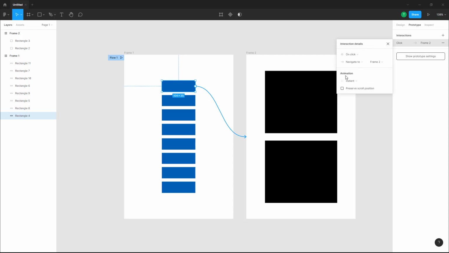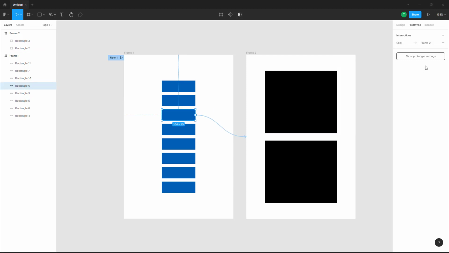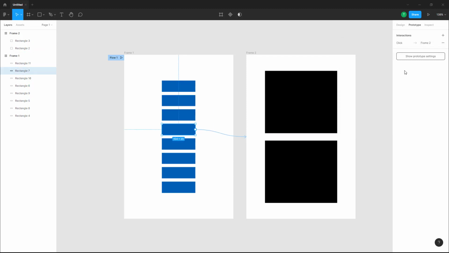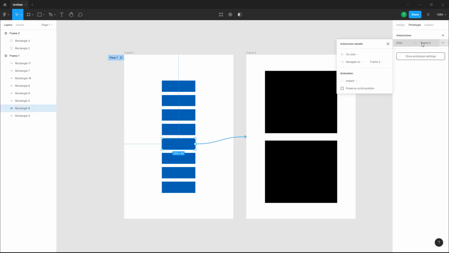So I'm going to go onto animation for this one. Over here, you can see that by default, the animation that is set is instant. So you can go into animation and then choose dissolve for this one. Similarly, I'm going to go over here for this one. I'm going to choose smart animate, and then I'm going to choose move in for this one. Similarly, I'm just going to choose move out.